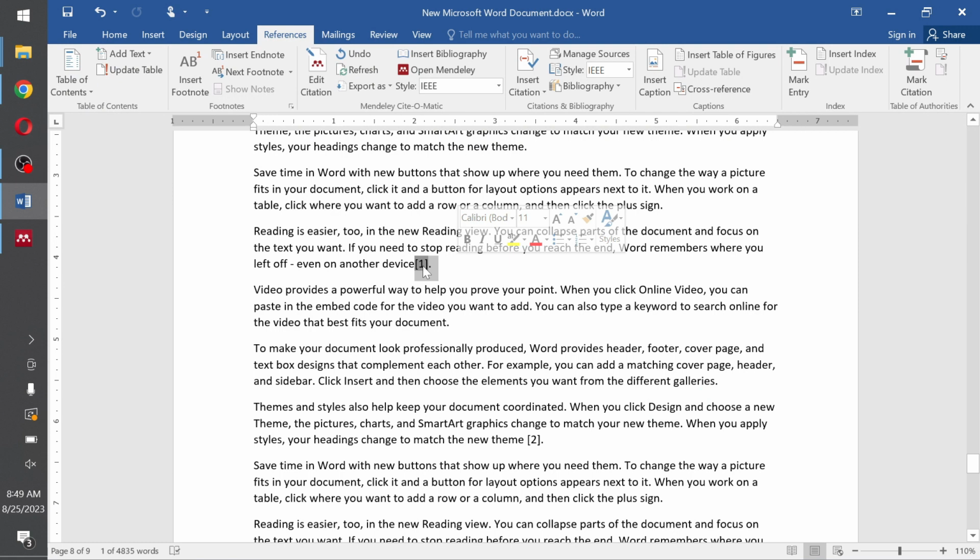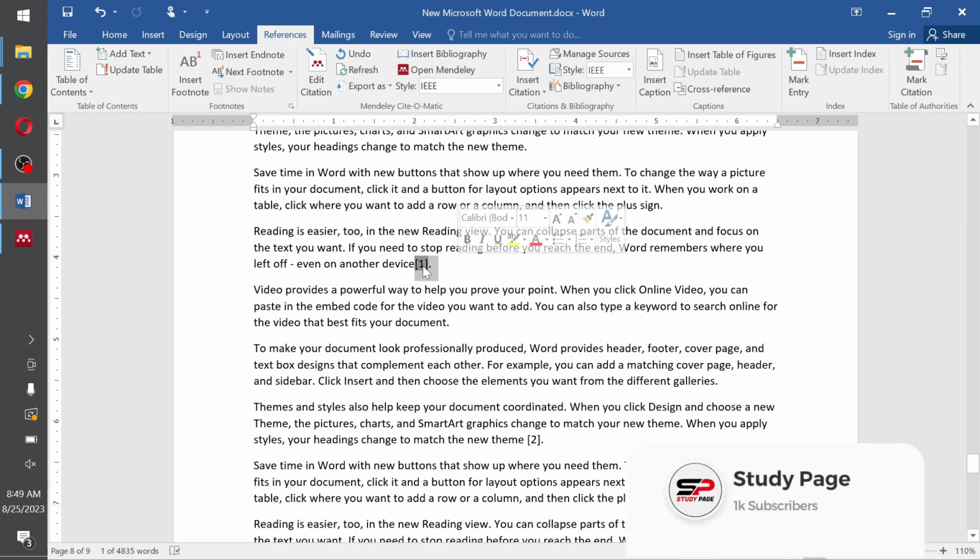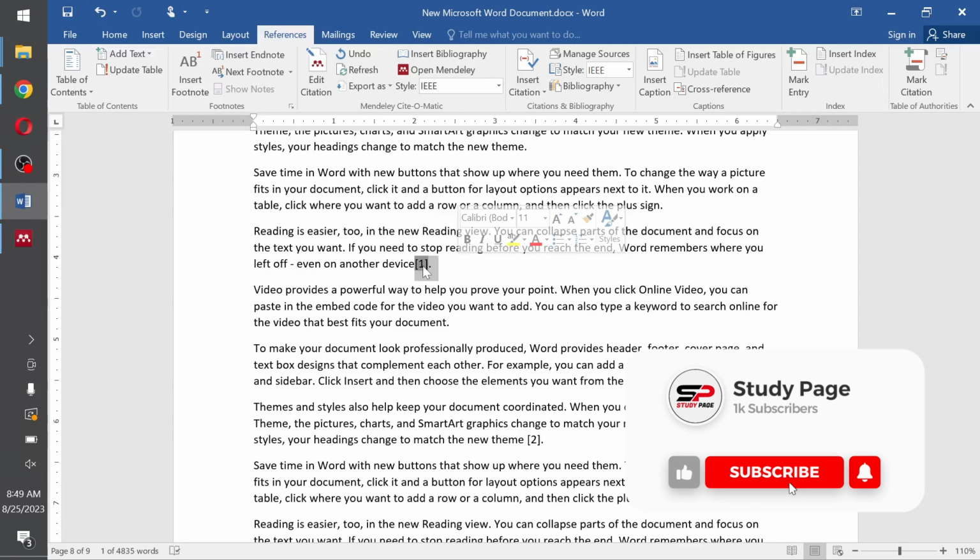So this is how you will download, install, and link Mendeley software with MS Word, and how you will use it.